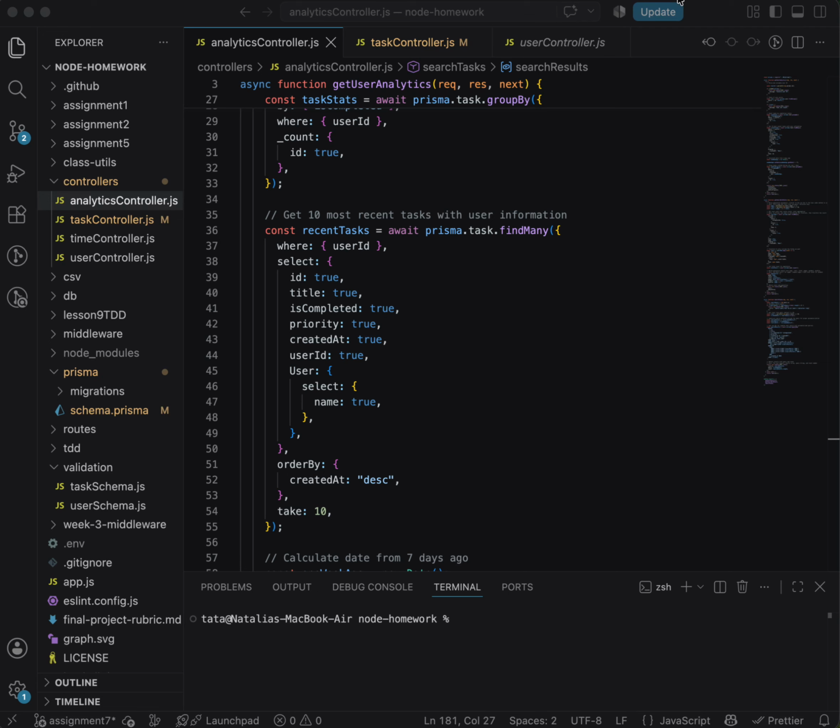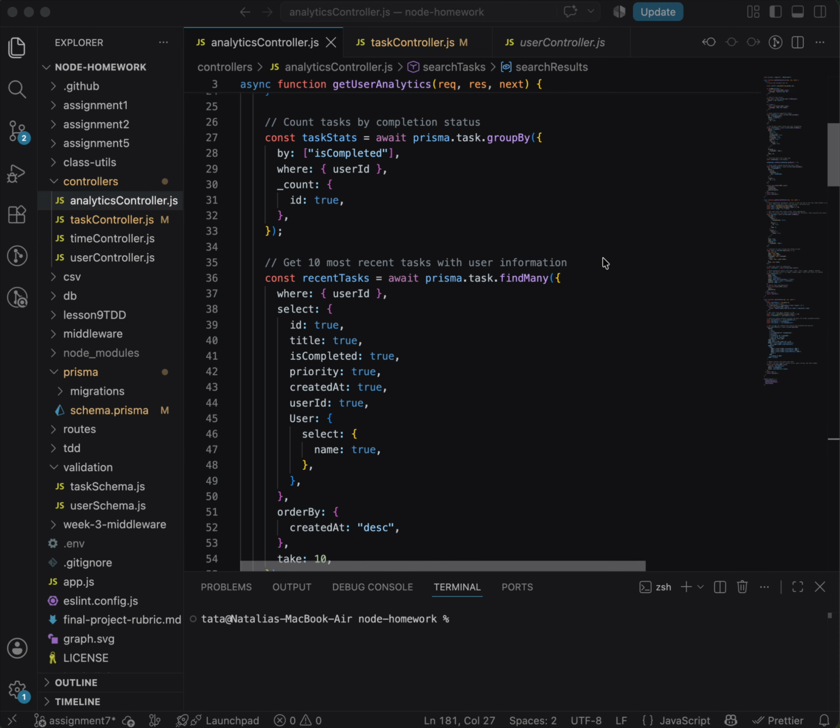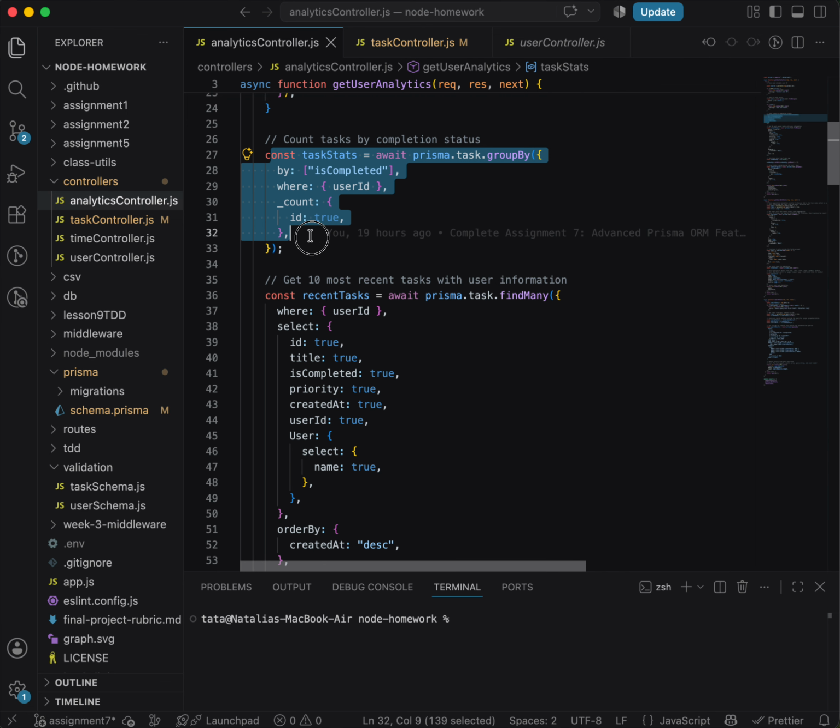In my analytics controller, I use group by to group tasks by their completion status. For example, I group tasks by is completed and count how many tasks are completed and how many are not completed. This helps me create statistics for each user.